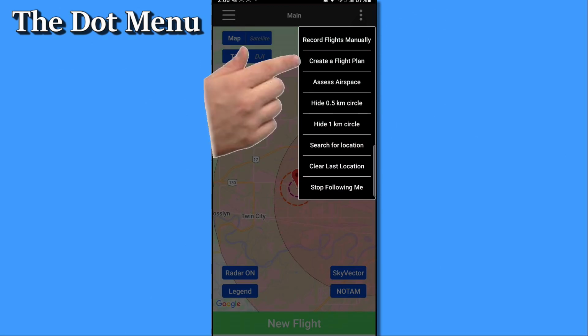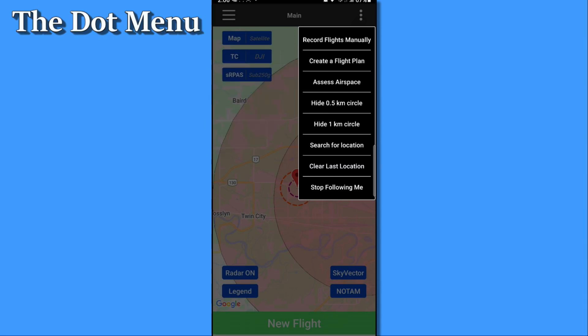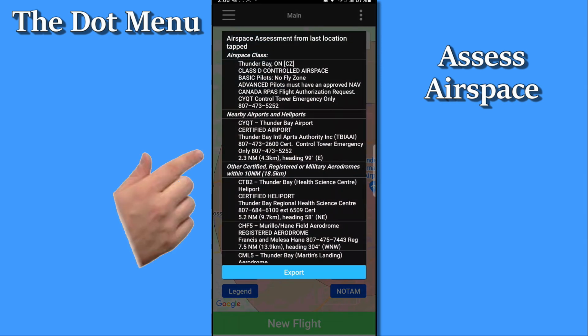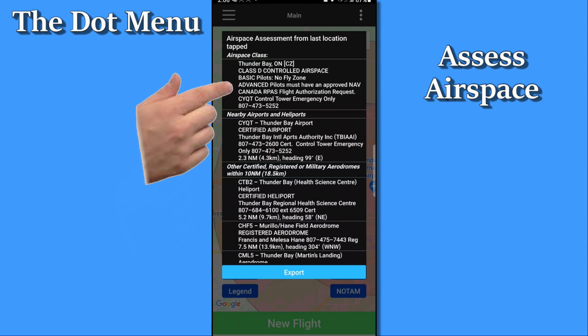I'm going to skip the create a flight plan function because that's fairly complicated, and there's a whole video for that on its own. So I'm going to hit the third thing here, assess airspace. What this does is it provides you an analysis of that point that you just tapped. It will give you the class of airspace. In this case, it will say you're in Class D, controlled airspace.